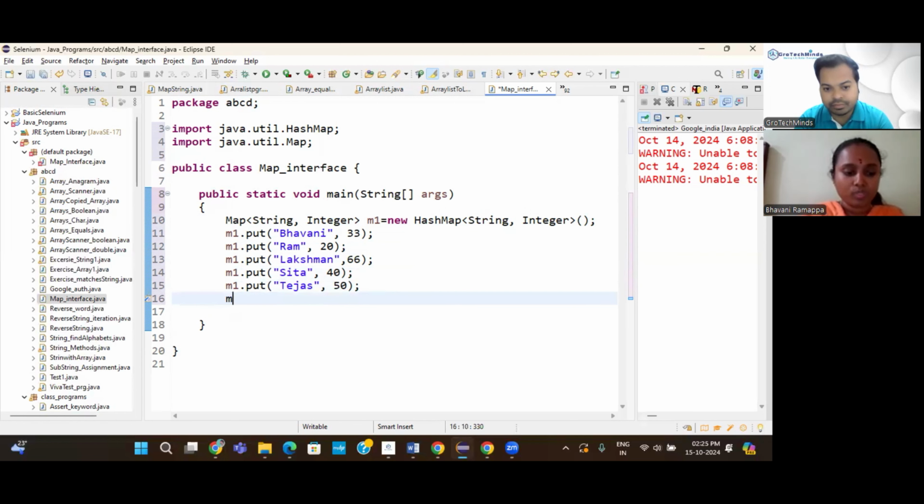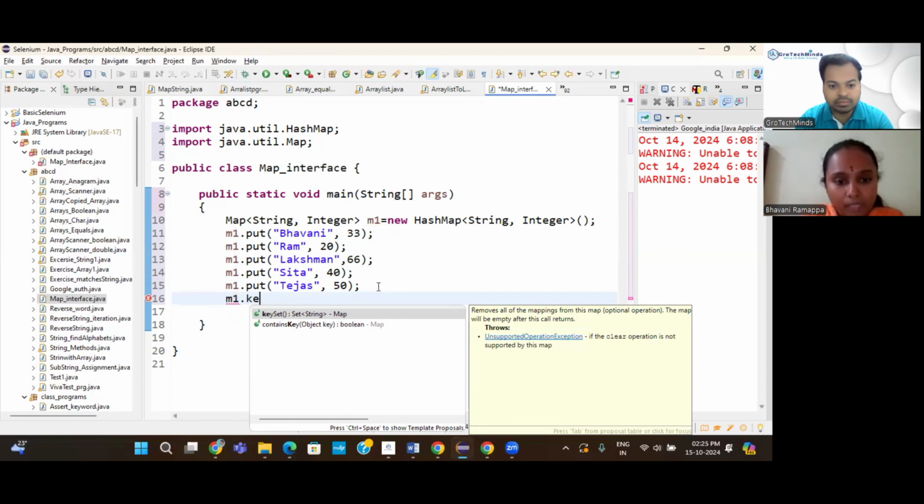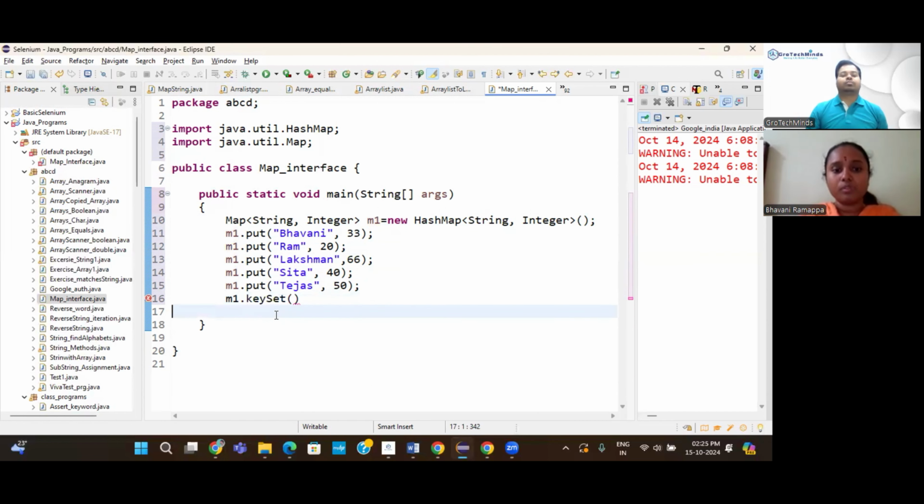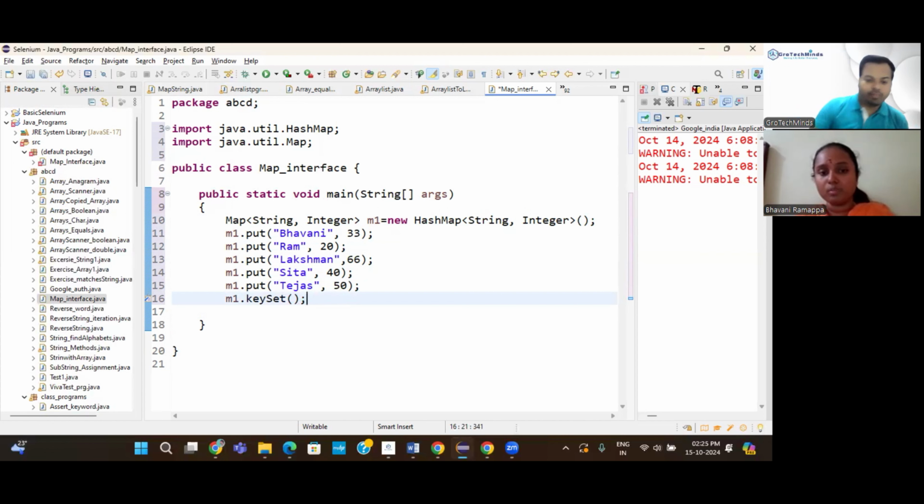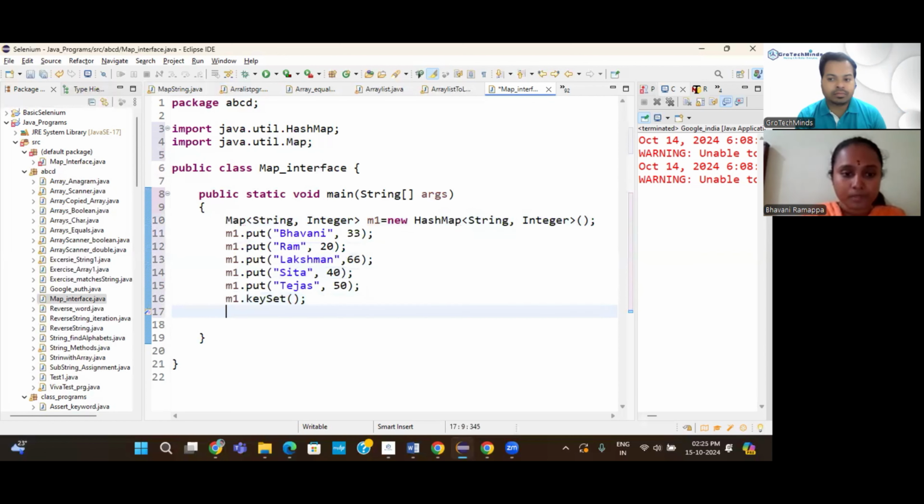If I want to get only the keys, I use m1 dot key set. So if I print this, I'll get the keys. If I want only the values, m1 dot values, so I'll get only the values. If I want both, I'm using entry set. So it gives keys with values. Can you show me? Yes, yes.